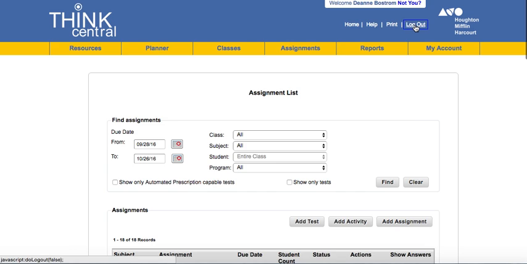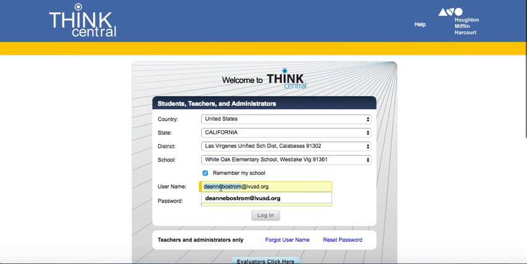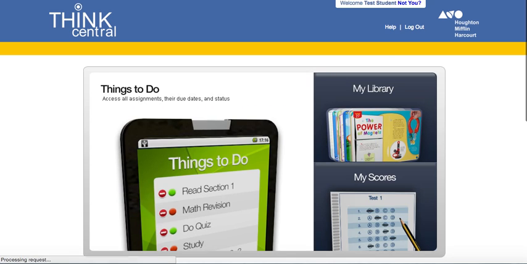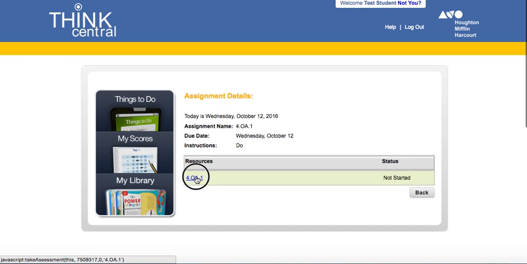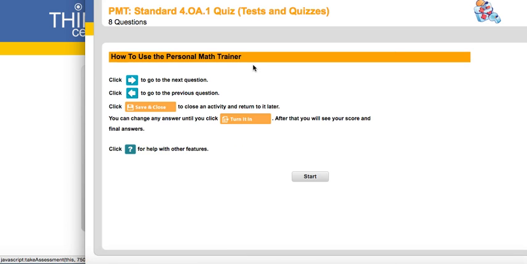So I'm going to log out and sign in as a student. And when the student logs in, they will see these options: Things to Do, My Library, My Scores. They're going to click on Things to Do. And here it says 4.08.1, the teacher that assigned it, and when it is due. So I'm going to click on that. And I click again, and it will open the page for them to start.